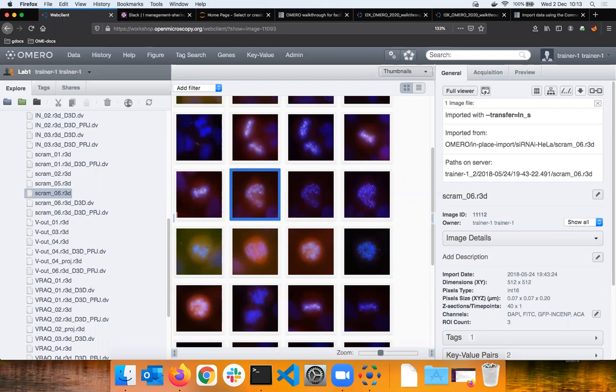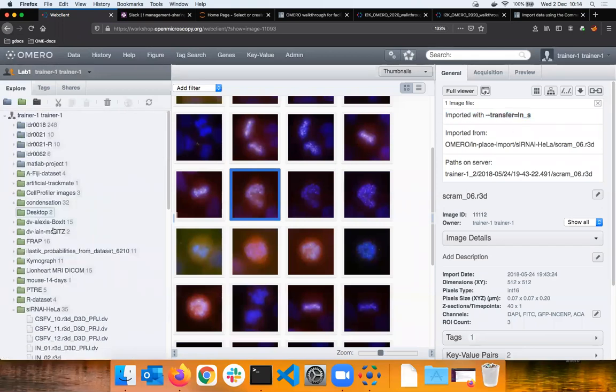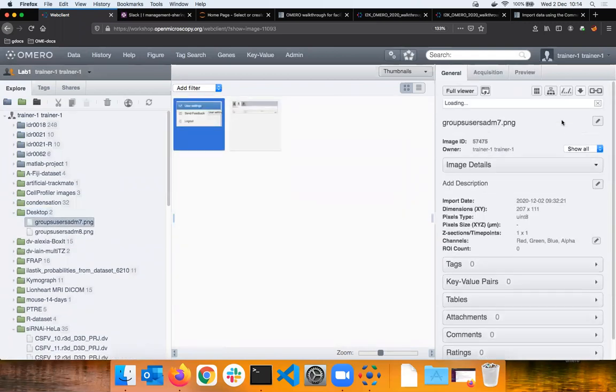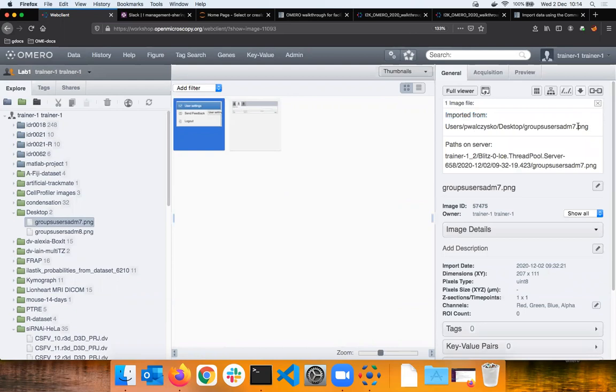In that case, all the data have been imported in place. Maybe you could show the new one you imported, Peter. You will know exactly that it was imported in place, because you will see something like transfer ln underscore s, the type of linkage we have done, and where it ends up on the server. If you look at the one you imported via Insight this morning from the desktop, the path will tell you that it was imported directly, coming from Peter's machine, and the data were physically moved.